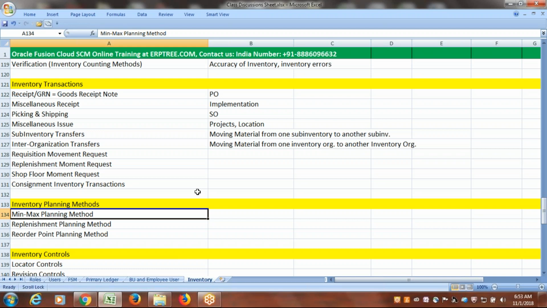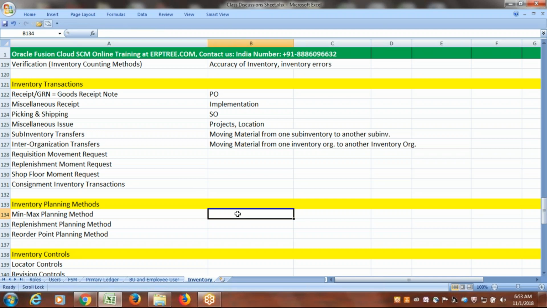Okay, so that's all. Just here to write the same point. What we can say, we define minimum and maximum quantity per item.